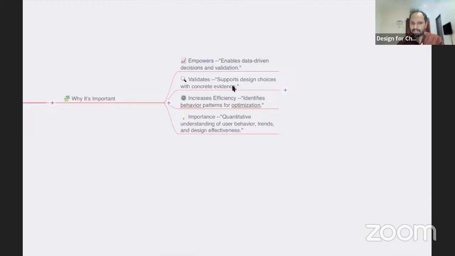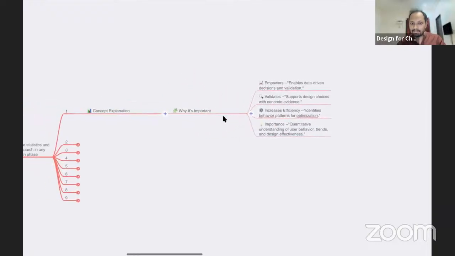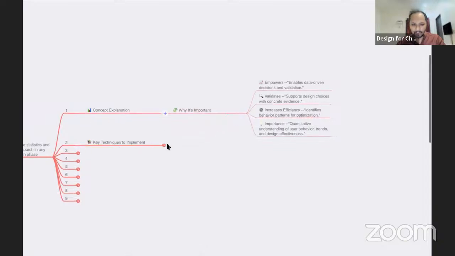Second, it validates. It supports the design choices with concrete evidence. So you're saying people are liking this particular option. People are liking this call to action. People are liking this button. How? Why? How many people are liking this? How many people are not liking this? If you are able to provide some concrete evidence, that helps you validate that. Okay. And also it increases the efficiency and improves qualitative understanding of user behavior, trends, and design effectiveness. Most amazing. The reason being, a lot of people don't approach design validation with this intention. That is why they get into a big problem. Okay. So that is the very first reason why we are doing it.